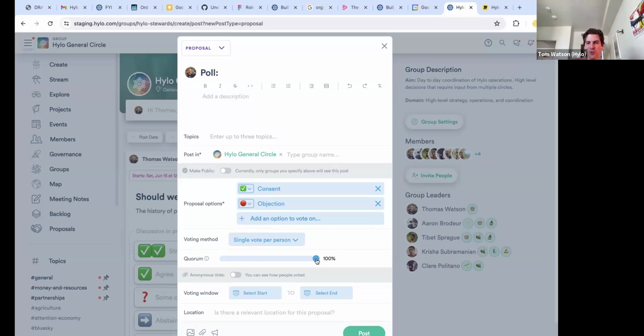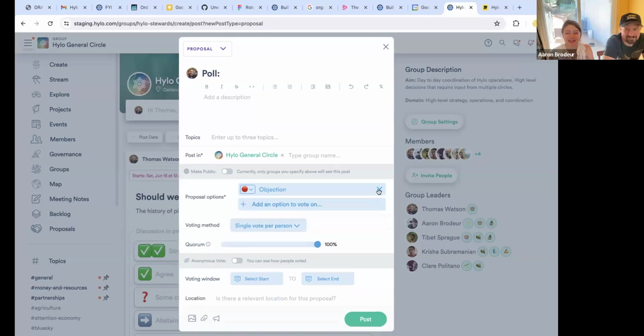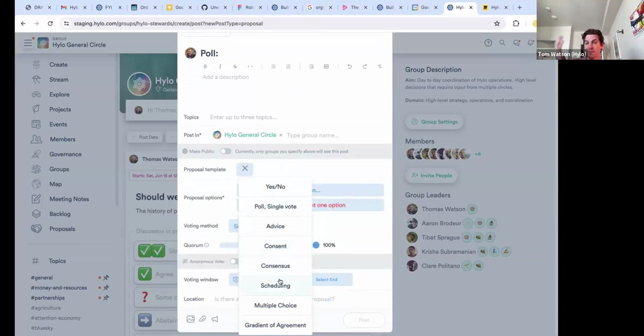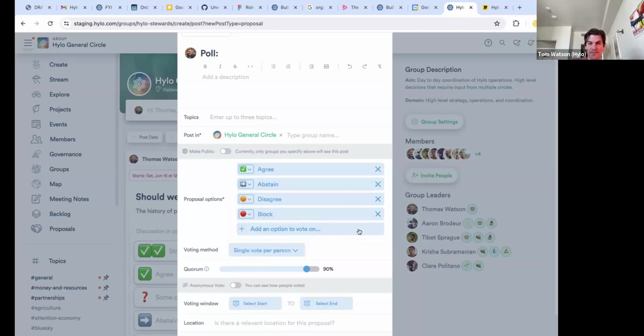And again, here I put quorum 100%, which is in some ways outrageous, but maybe it actually just makes sense to not have a default for any one of these.